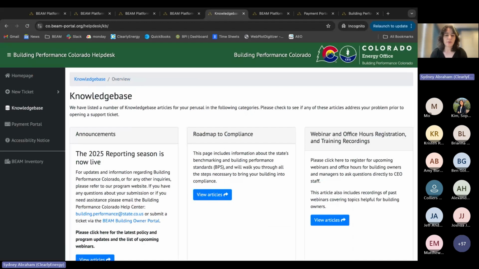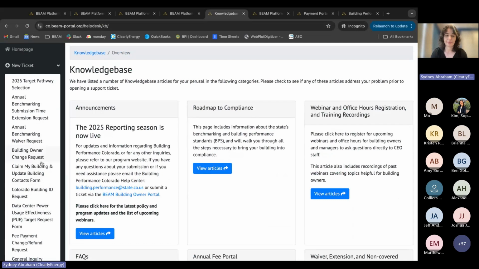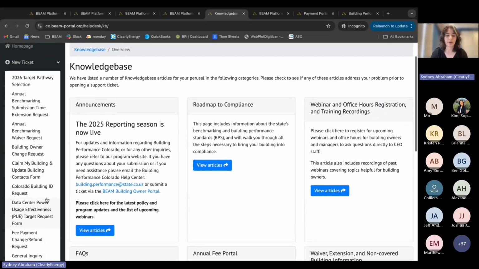The other thing that you can do from here on this page is to submit some kind of ticket. So if I were to do that, then I would click right here on this little plus button by the new ticket, and then I'll see there's a fair amount of different ticket forms that I can submit. So this is where you'll be able to do things like submit an extension request or a request for an annual waiver. You can submit a general inquiry or more specific inquiries about, if you're a data center and want to request a specific kind of target or want to update your pathway selection for the 2026 targets. All of that can be done here through ticket submissions.